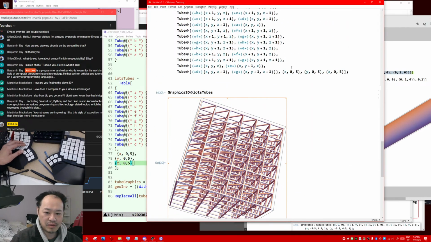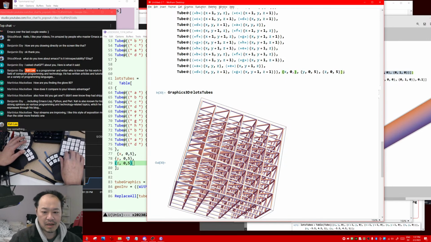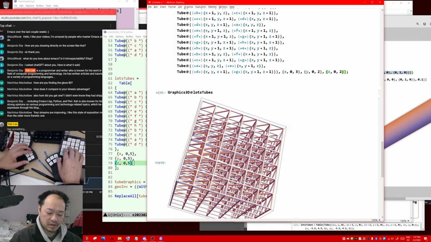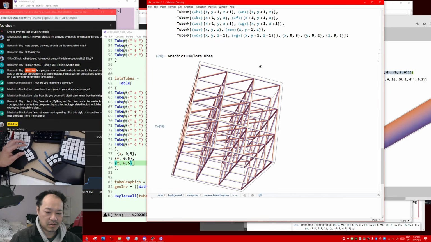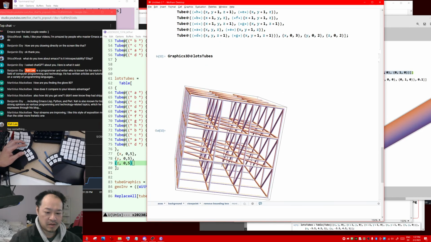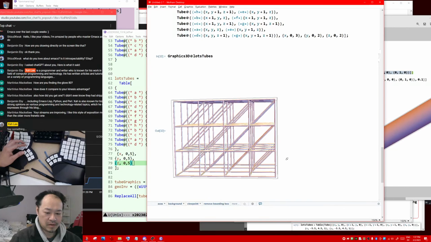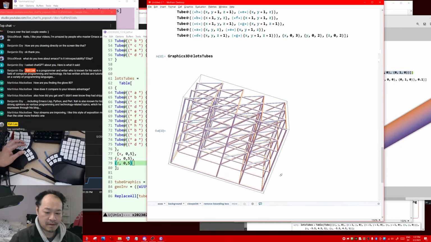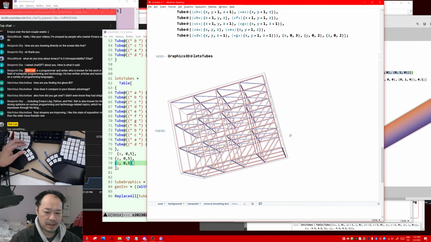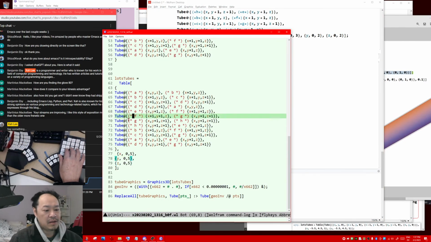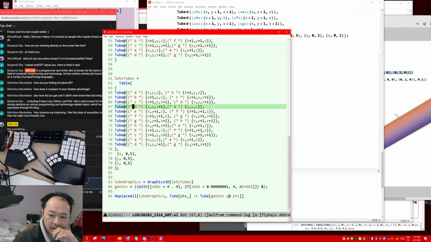Now let's reduce the number of iterations. Let's just say 3. Okay, let's just say 2. Run it. Okay, now it's much simpler. Yeah, we got 2 mistakes actually here.